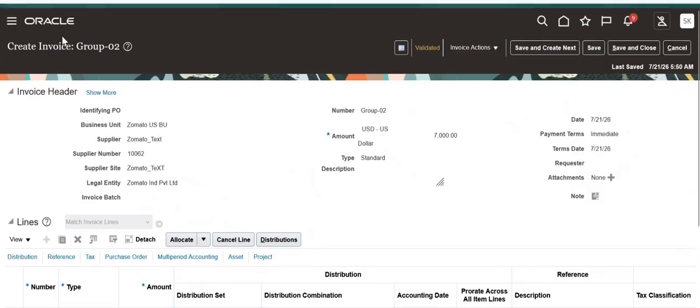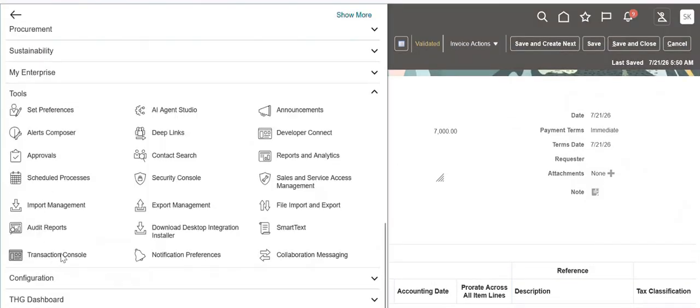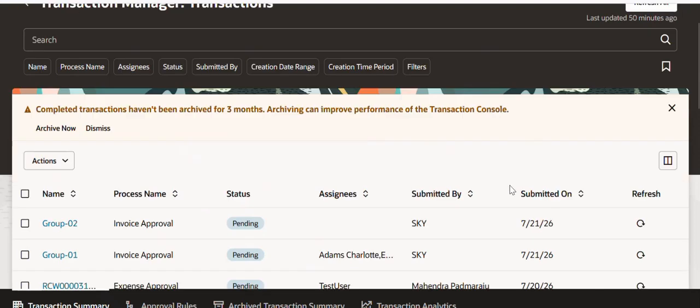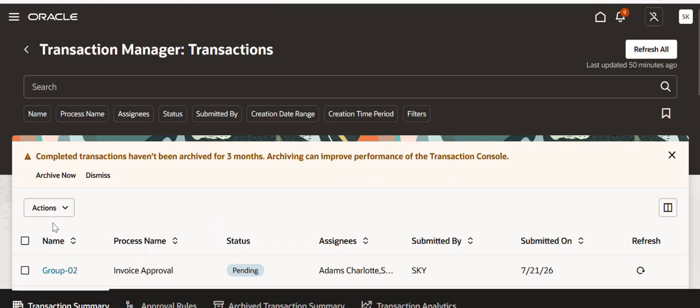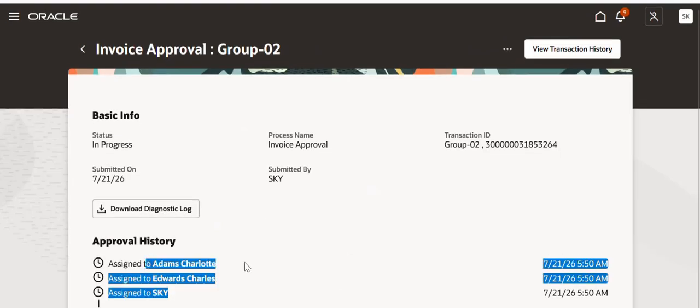Let's see by going to transaction console. Click transaction console. It is still pending to assign to the approvers. So click on refresh. Yeah, I can see now it is assigned to particular people. One is Sky, Edwards, and Adams.